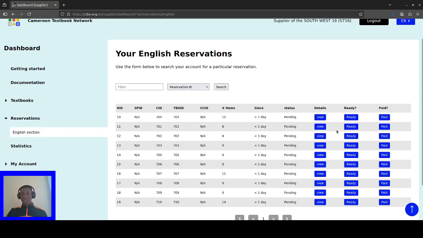So you close this and then you click on the ready link. When you click on this ready link, it means that you have collected and grouped all the textbooks for this particular reservation, and they are all ready, meaning that the customer can come and collect. Once that is done, you just click ready here, and the status of the reservation will change from pending to ready.